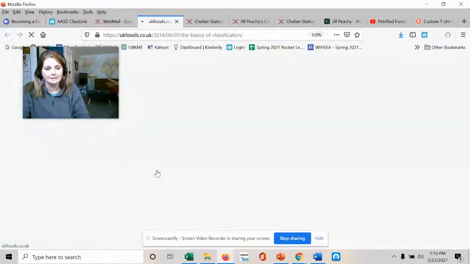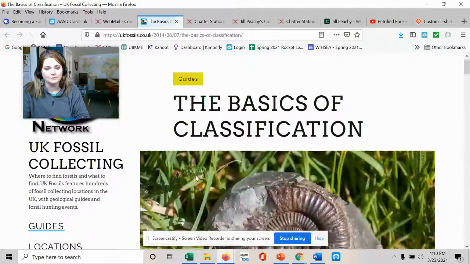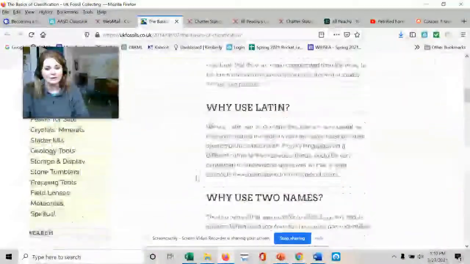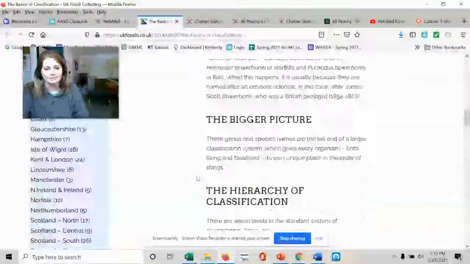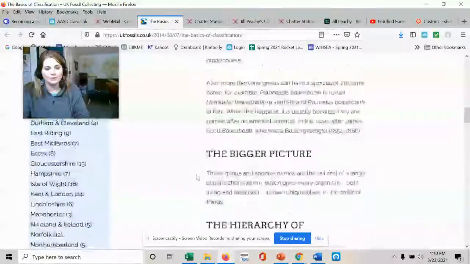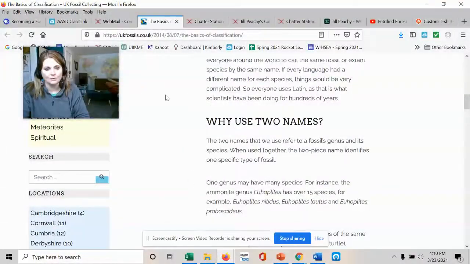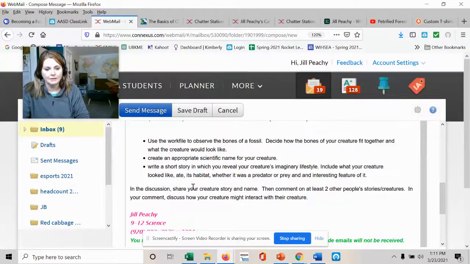So it says, look here to see about how to name things. If you click on this link, it'll take you into the basics on how to come up with two different scientific names, right? But you're going to come up with your own scientific name for the creature. You are going to then write a short story in which you reveal your creature's imaginary lifestyle. Include what your creature looked like, so give a pretty good visual description. I want to be able to imagine what this looked like.